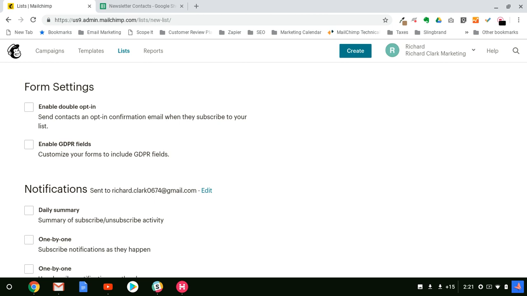There's also enabling of GDPR fields. If you have to use GDPR, you could check that box too. That will allow you to put GDPR fields in any sign-up forms you create related to this list.